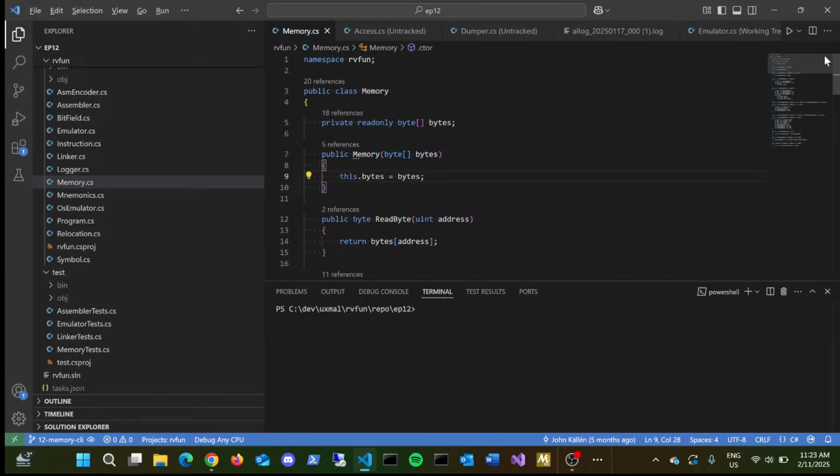Another flaw is that there's no way for us to indicate whether or not the memory in question is readable or writable. So I cannot, in the existing design, prevent writes from happening to memory that has been marked as read-only. So we need to implement that in order to emulate the typical kinds of memory that we have on modern CPUs.